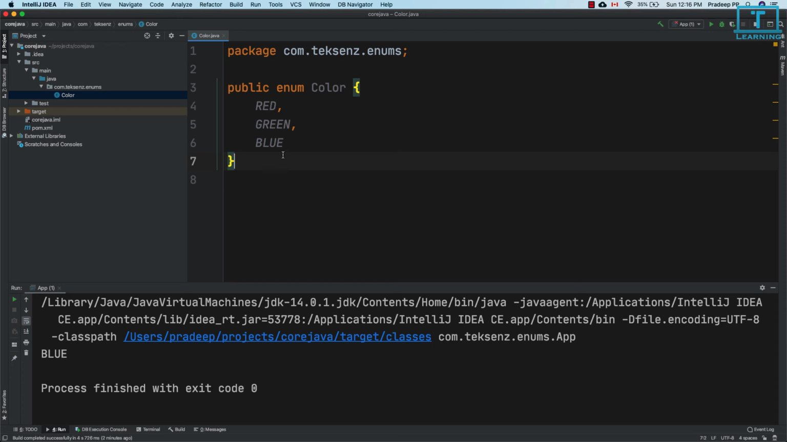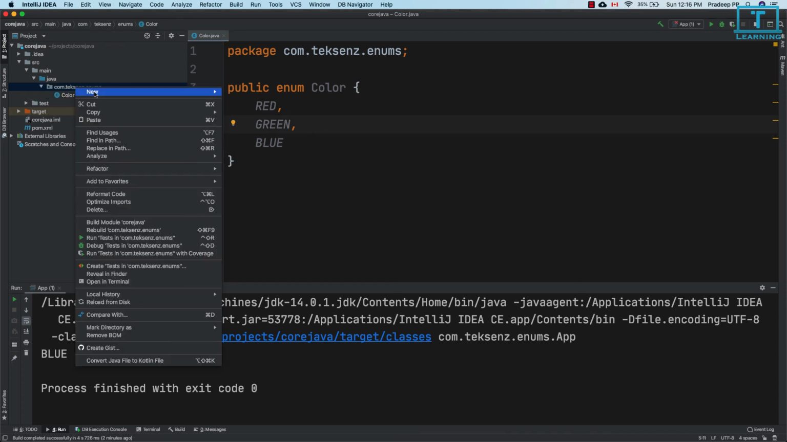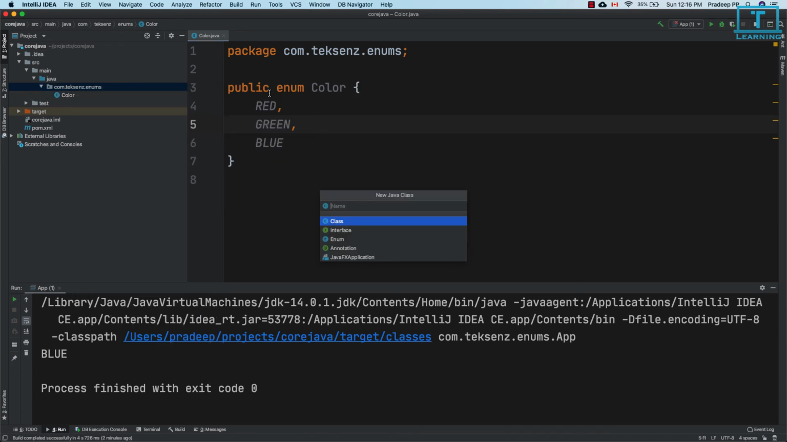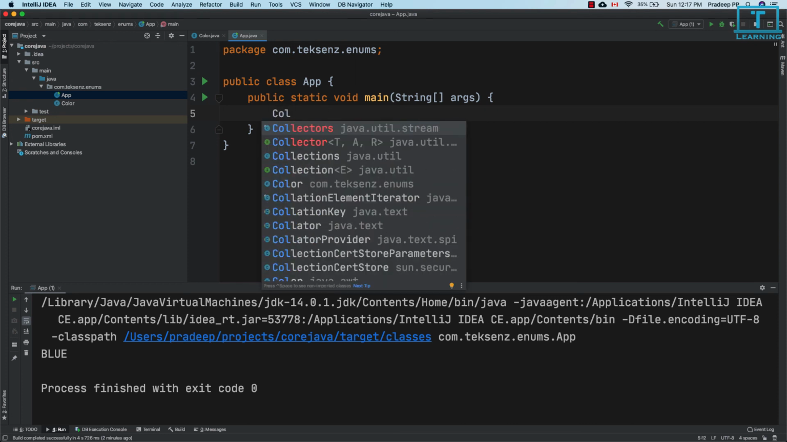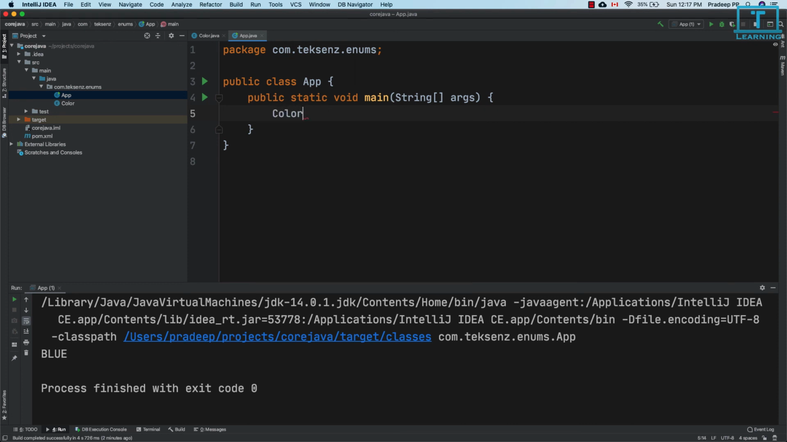Now let's see how we can use it. For that, let's create one more class. Maybe I'm going to create an App class. So this time I'm selecting class. Now let's add our main method, public static void main. Here's the shortcut to create the public static void main method in Java. IntelliJ is very user friendly. So here let's create a variable of type Color. This is the enum that we just created.